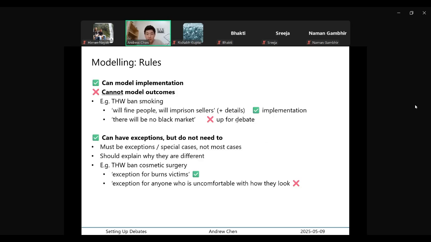You can model the implementation, you cannot assert the outcome. That's within the debate. You can have exceptions, but you don't have to. So if you feel like you need to, you can make exceptions. The thing about exceptions is that they have to be actually exceptions or special cases. They can't be most cases. And you should explain why they're substantively and meaningfully different.